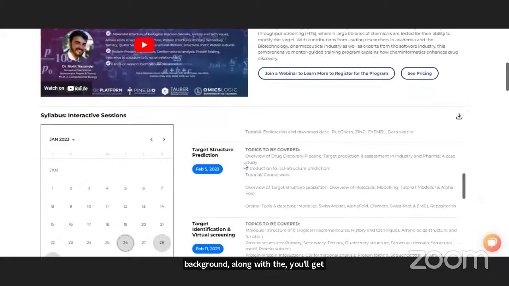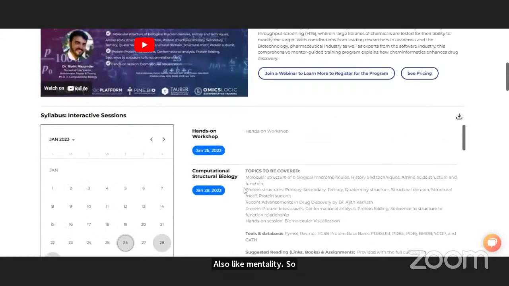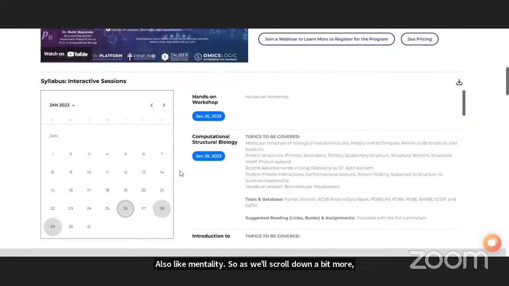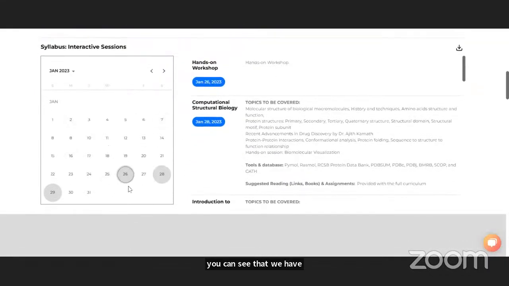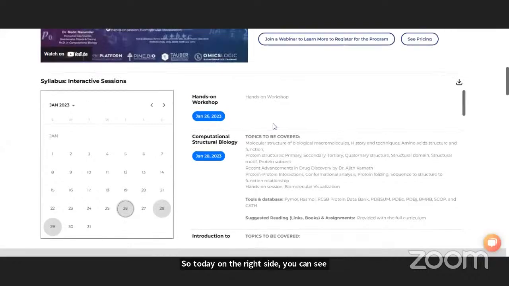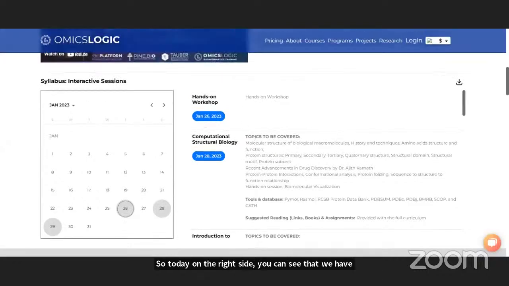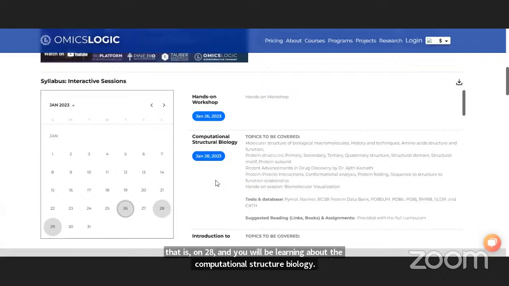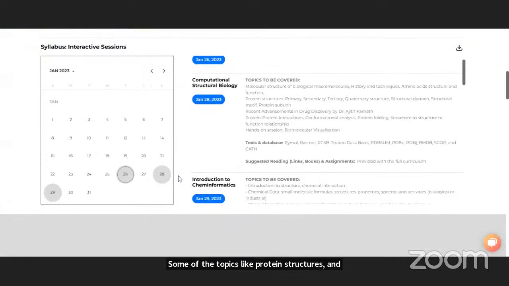As you scroll down a bit more, you can see that we have an interactive calendar where some of the dates are highlighted, like 26, 28, and 29. On the right side, you can see what all topics we will be covering on those particular dates. Today, on 26 Jan, we had the hands-on workshop part, and your next session will be day after tomorrow, that is on 28th, and you will be learning about computational structure biology, some topics like protein structures and all, some databases also.